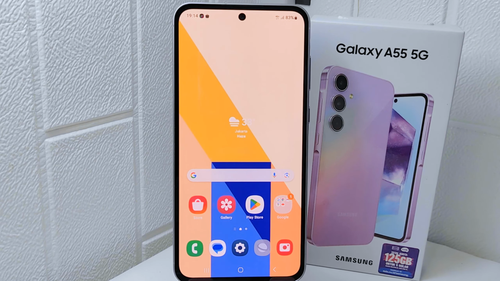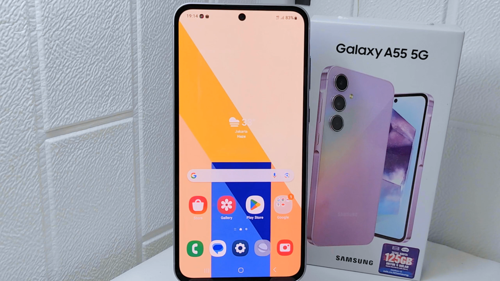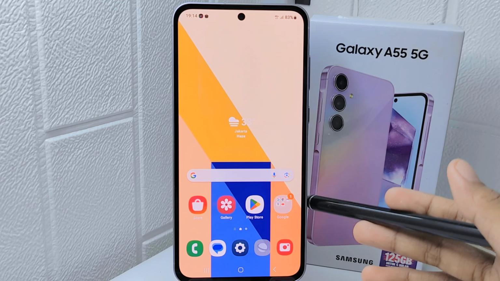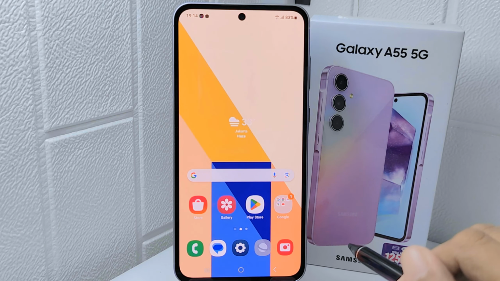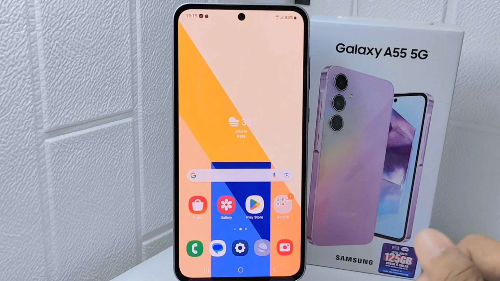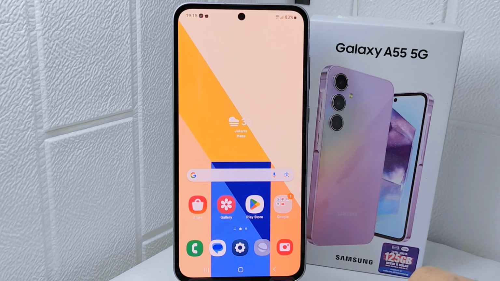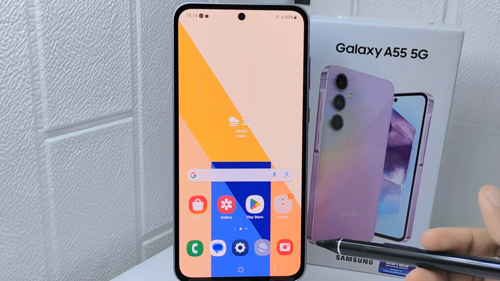Okay, hello everyone. Here I want to provide a tutorial on how to view contacts stored in a Google account on a Samsung Galaxy A55 5G device. Whether you are using a computer, Android device, or even an iPhone, accessing your contacts stored in your Google account is a breeze, allowing you to effortlessly view, edit, and manage your contact information from anywhere. So, how to do that? Let's go to the tutorial.